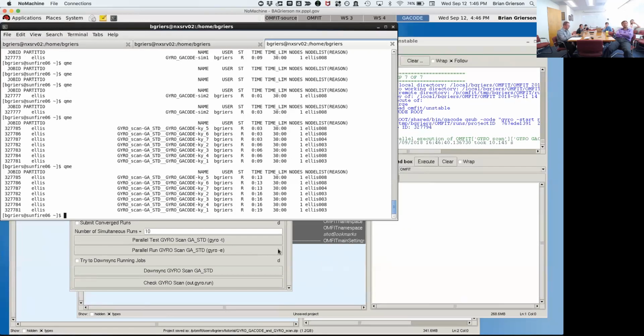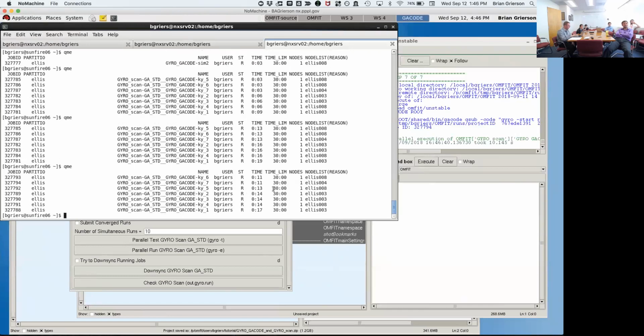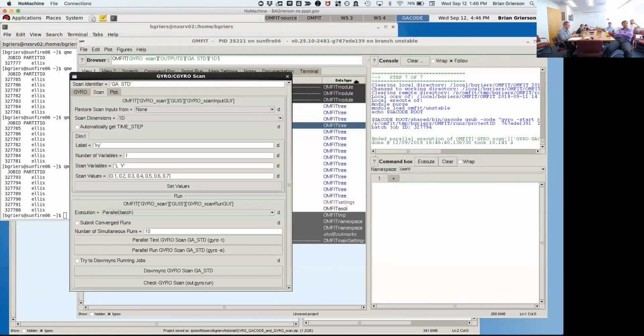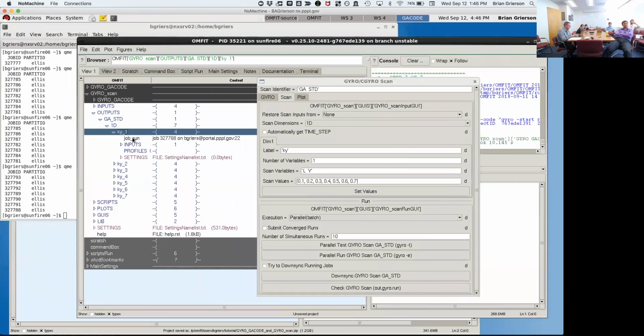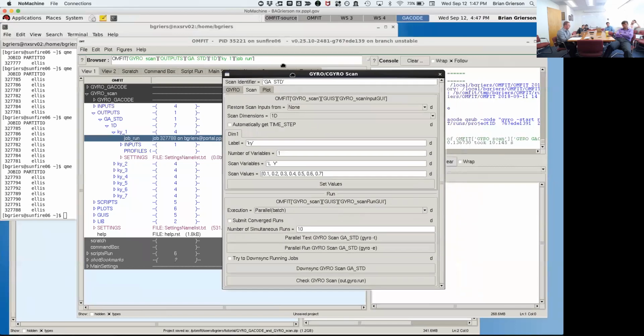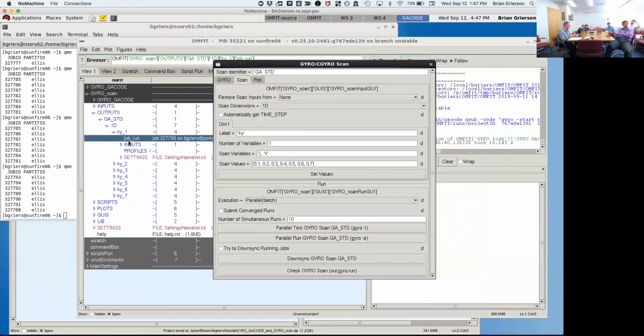Because what it's done now, I can just show you here in the queue that all my runs are here in the queue and they're running again. In my run database, I've stored the job run ID and the inputs and the settings. There's no outputs. But if I save OMFIT, I can quit the application. The entire node that I'm working on can go down for maintenance. Right? I can reopen OMFIT, and so long as I have the jobs that are running, so as long as I have the job run ID here, I can just go back and say downsync the gyro scan.